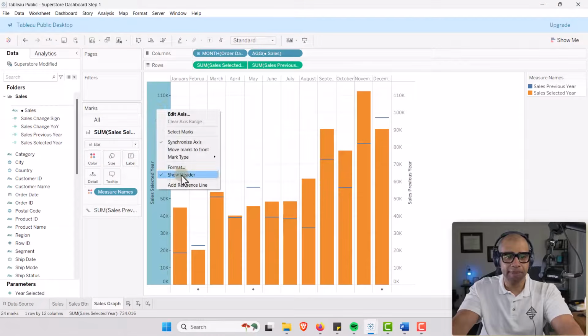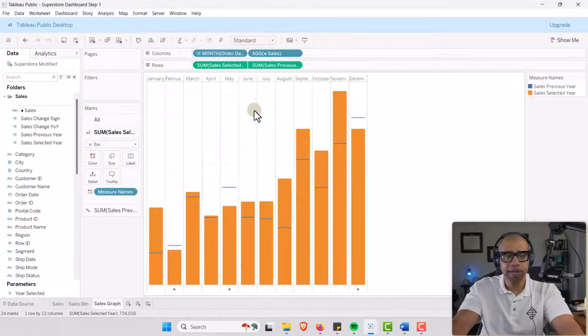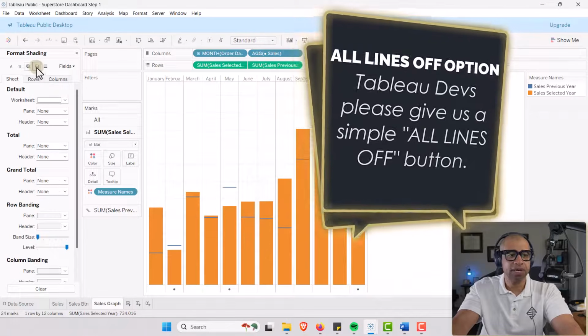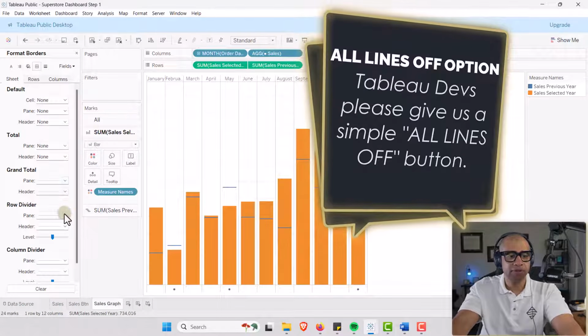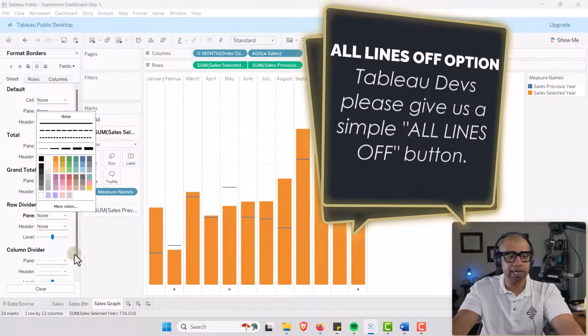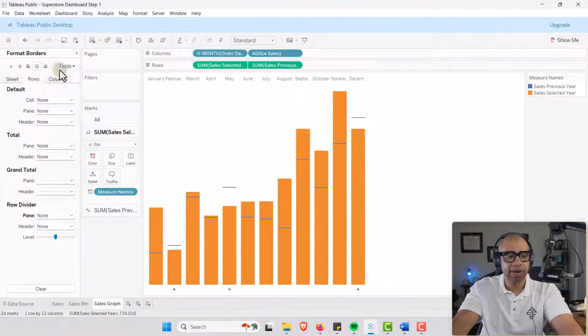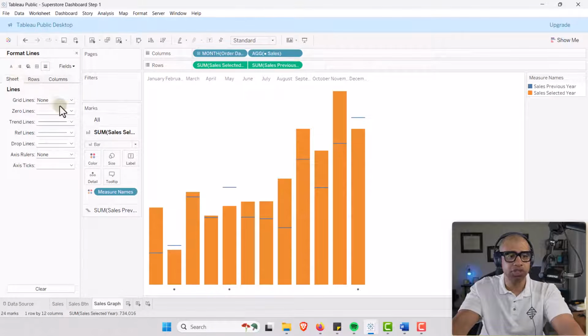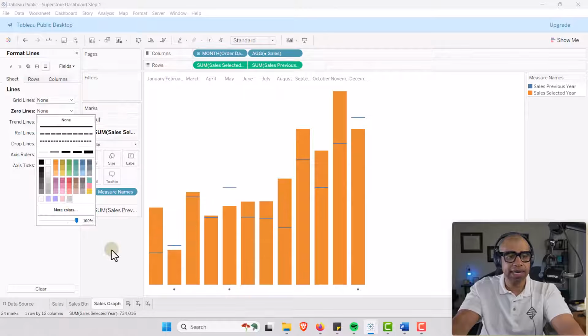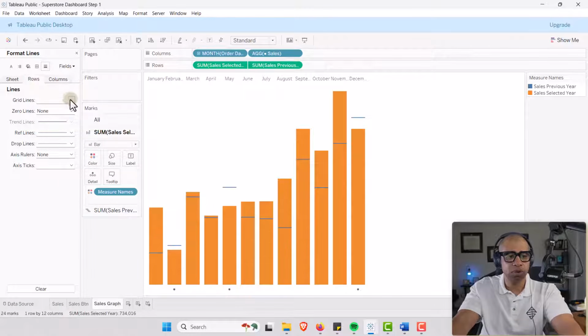So let's go ahead and get rid of show header there. And let's get rid of all these lines, format. Let's take all this down. Usually it's here in the borders. If we get rid of the row dividers, say none there, and the column dividers, say none. And, right, so that should be good. Columns, we're looking good. Let's go over here to lines. I always go to sheet, take out the 0 lines, don't want that. If I go to rows, take the grid lines off, and columns should be good. So now we've got this nice clean look right here.